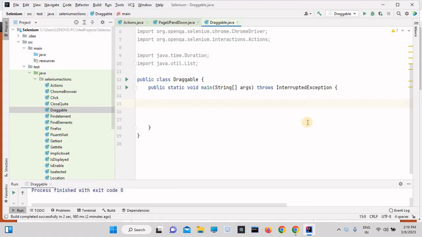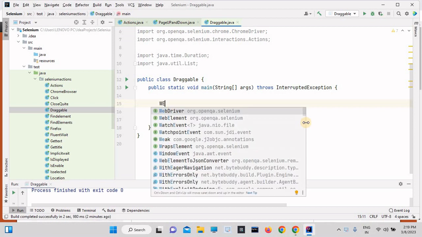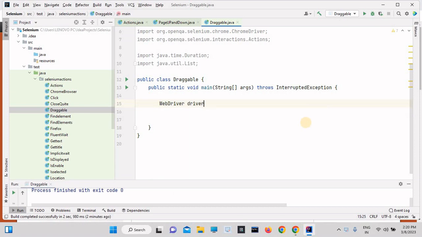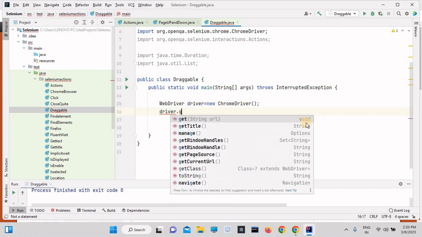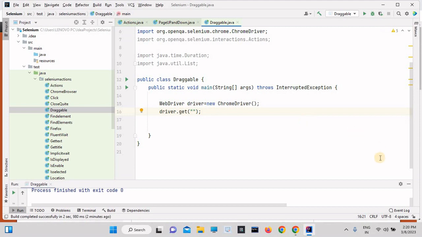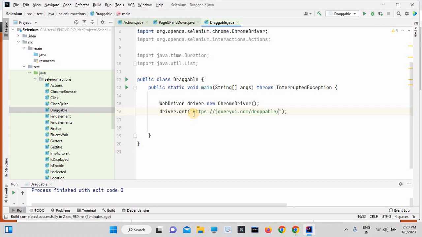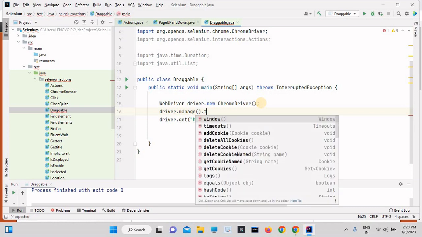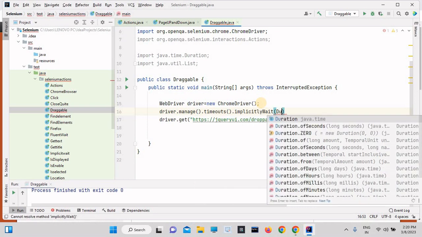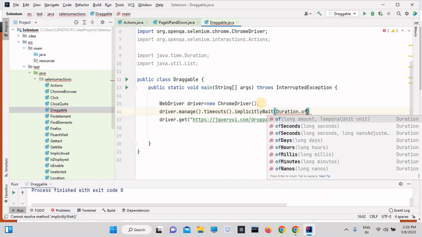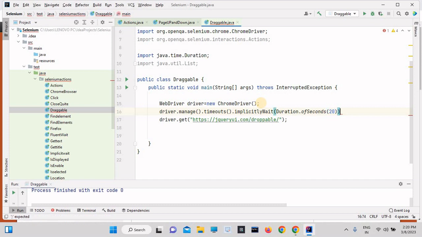So first of all create one Java class. After that, WebDriver driver equals new ChromeDriver, then driver dot get. So here provide the web link. So this is our web link. Simply copy this one. So here I will use implicitly wait: driver dot manage dot timeouts dot implicitlyWait. Duration is the class which provides the ofSeconds method. Here I will provide 20 seconds of time.